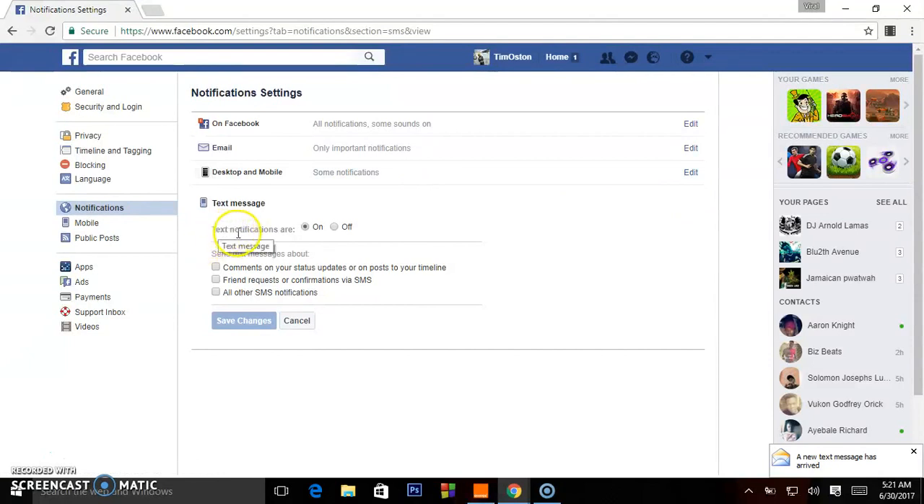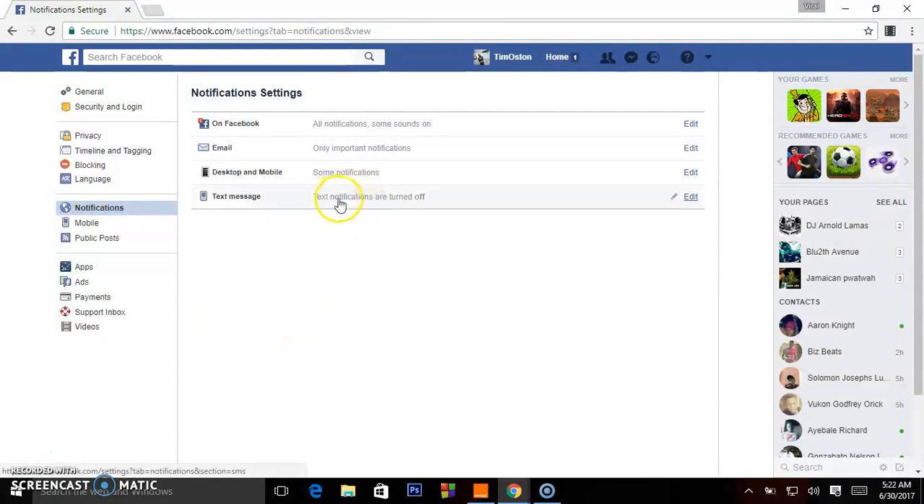Where I see text notification are on, select the radio button of off. When you're done, click save changes. New changes will be saved. Click cancel, and you'll see text notification are turned off. That's how easy it is.